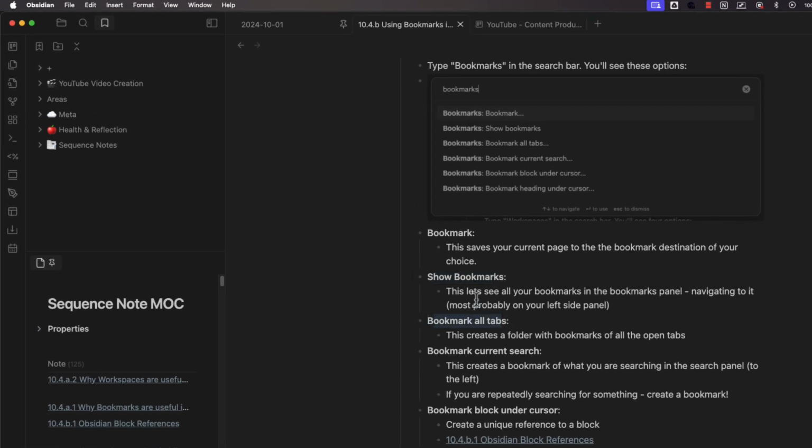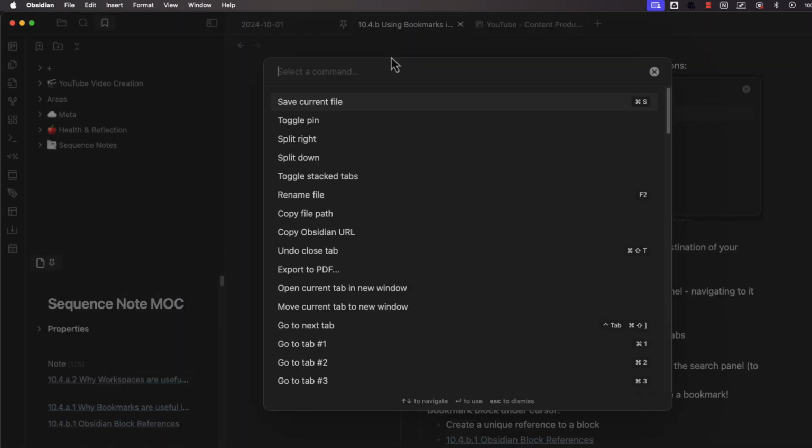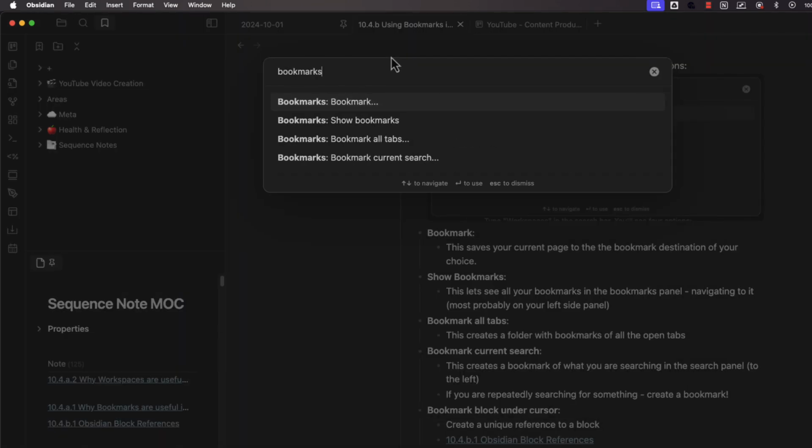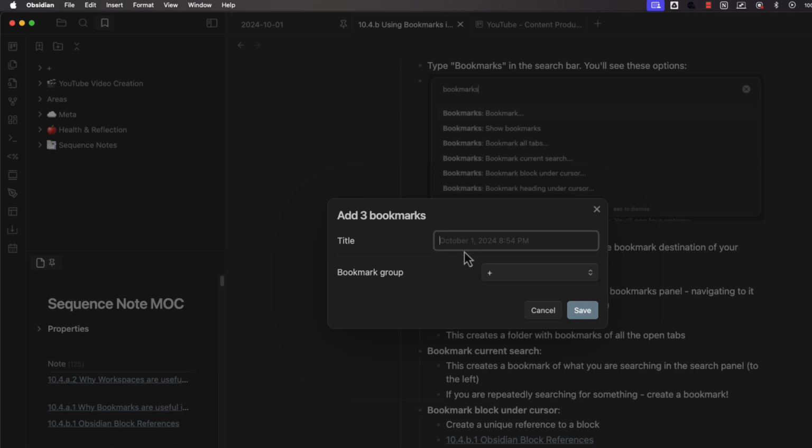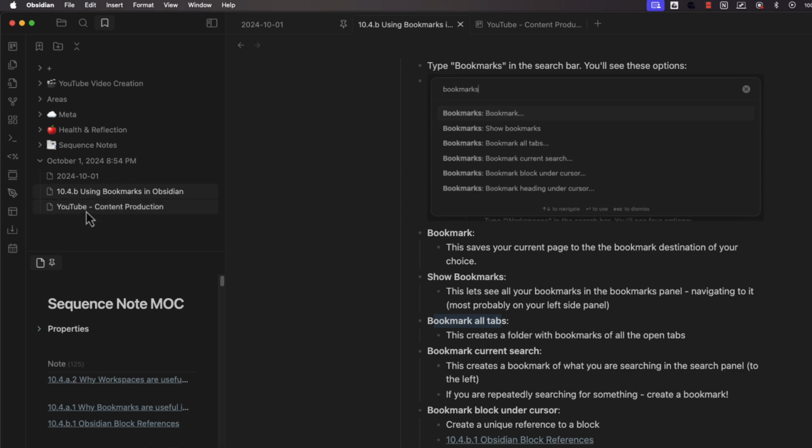Bookmark all tabs. This will take note of all the pages, all the tabs that you have open, and save this as a collection. So let's go with bookmarks, bookmark all tabs, and here you can give a name. If you don't give a name, it's just going to take that date and time, so save. And you can see it bookmarked, timestamp bookmarked all of your notes.